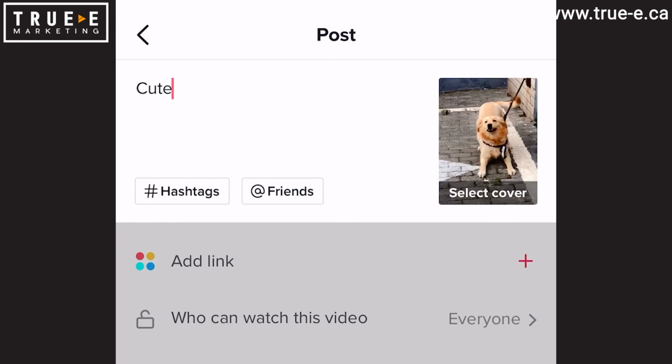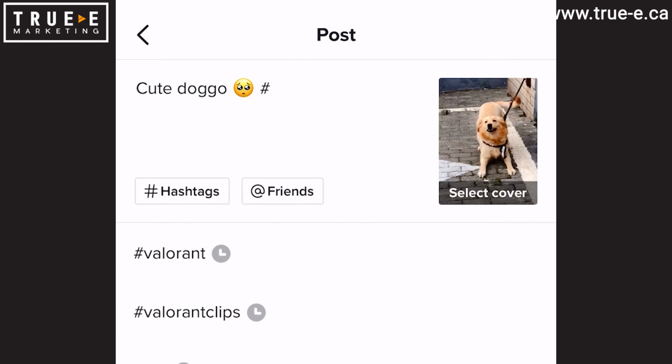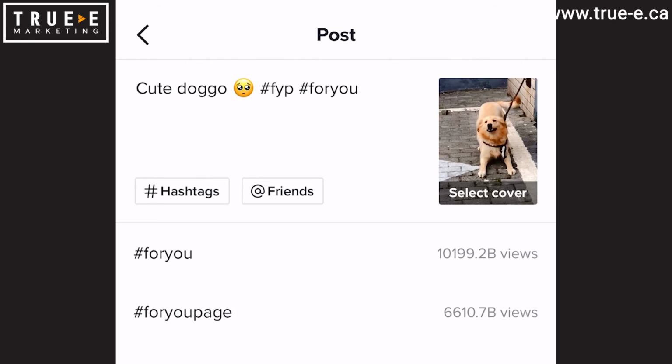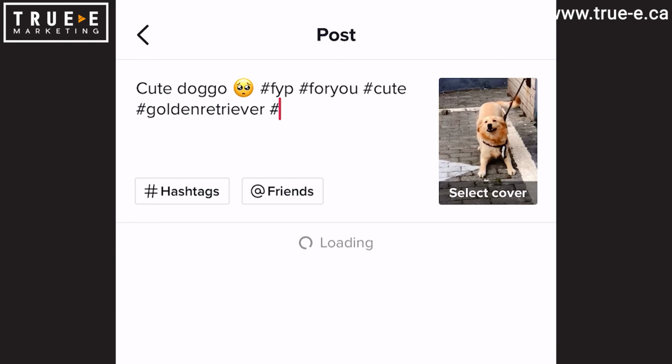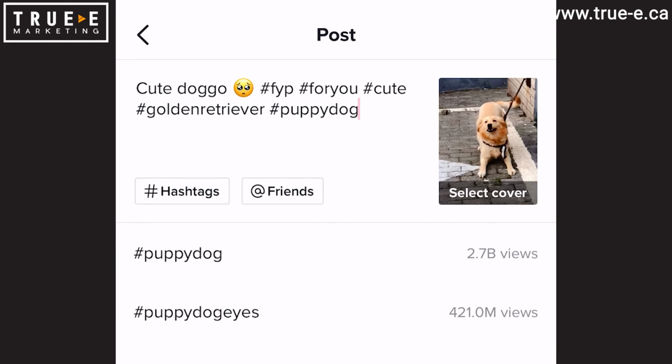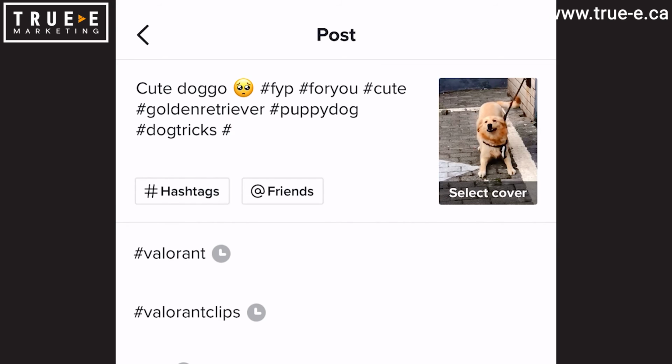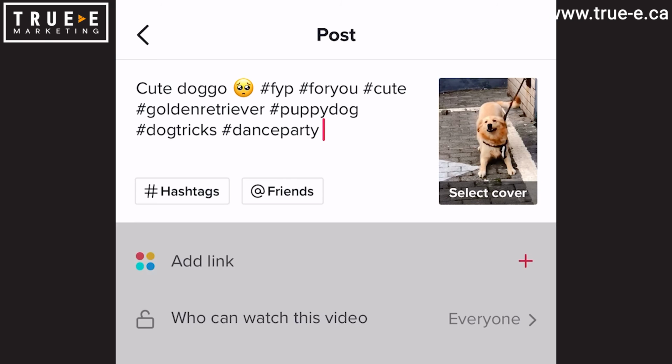An example of choosing a good hashtag is something like if you're posting a cute dog video on TikTok, you want to add some broad tags like FYP, For You, and cute. Next is to add some popular but a bit more specific tags like dog, pets, or awe. Next would be adding even more specific tags like golden retriever, puppy dog, and even some special tags that describe your video, such as dog tricks, dance party, or dogs and baby.